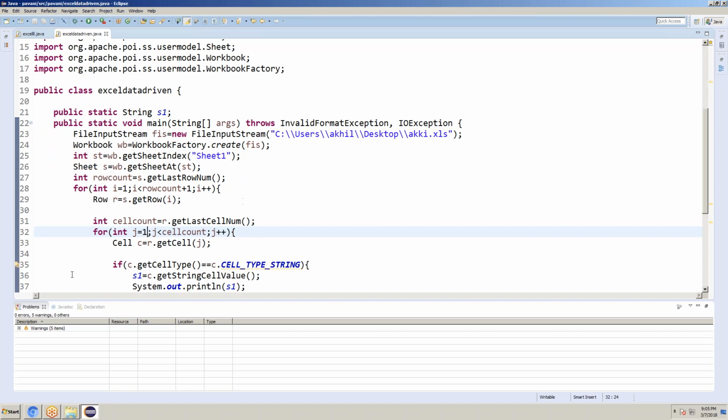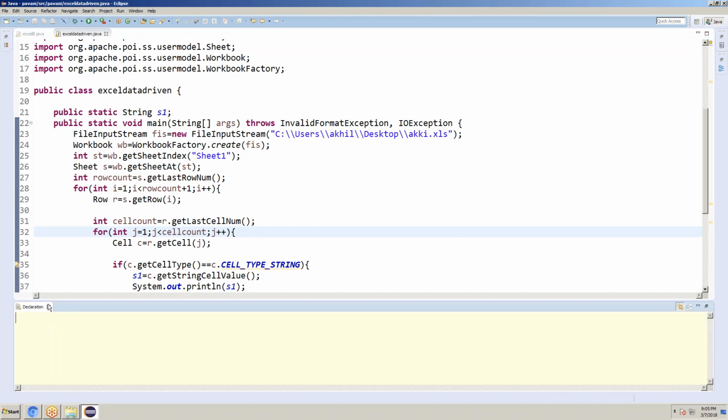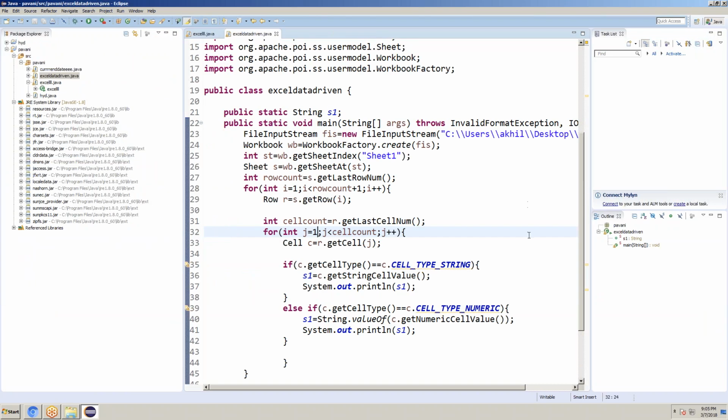The concept is over, just wait. I will check the program once again. This is the main problem. It's not very easy. FileInputStream, sheet 1, getSheetAt, int rowCount equals getLastRowNum, int cellCount, for int i equal 0, i less than rowCount, int j equal to 0, j less than cellCount, j plus plus, cell i get cell j. The program is 100% right.